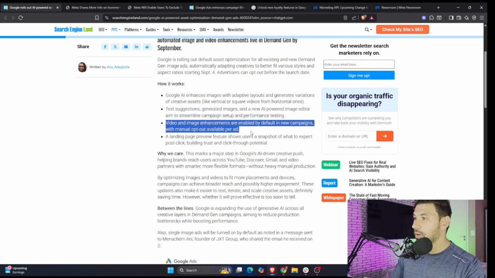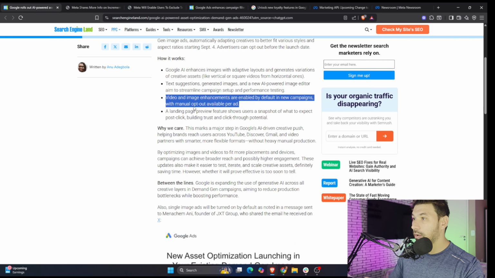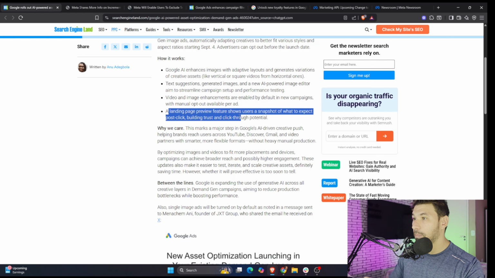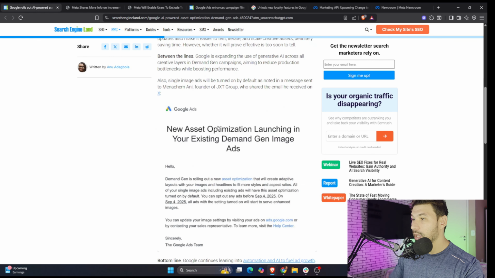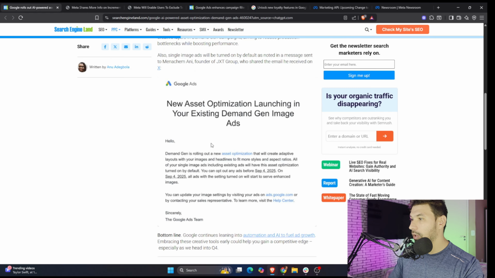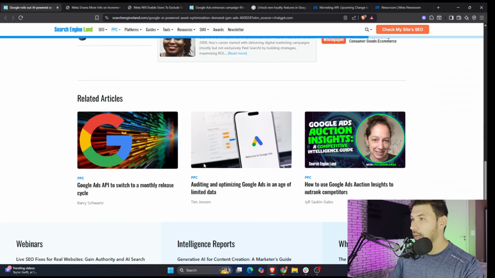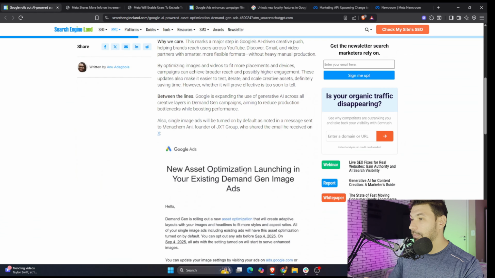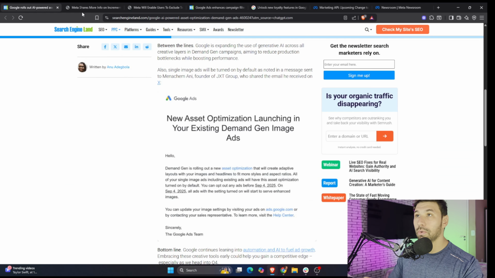Video and image enhancements are enabled by default in new campaigns, with manual opt-out available per ad. Very interesting, right? So also there's a landing page preview feature, which shows users a snapshot of what to expect post-click, building trust and click-through retention. Okay, that's pretty interesting. I don't know if there's an example here of how it looks in the ads manager, but well, that's fine. Well, let's move forward.